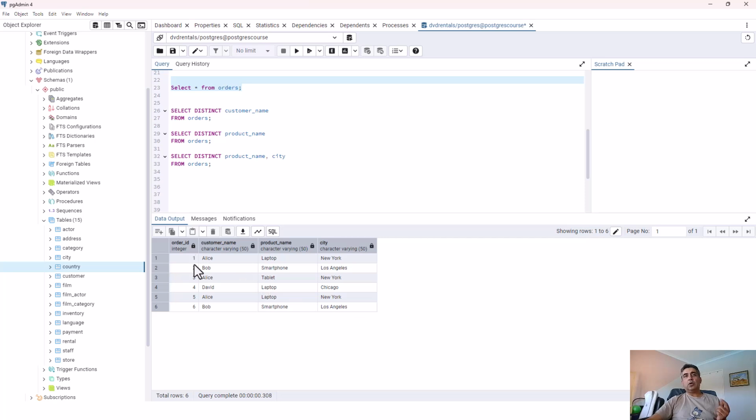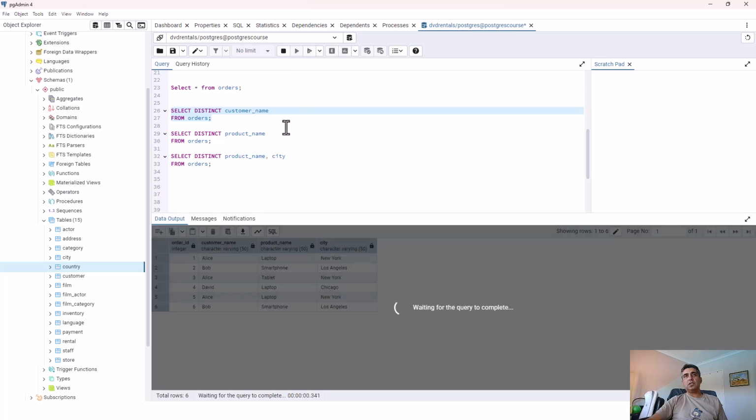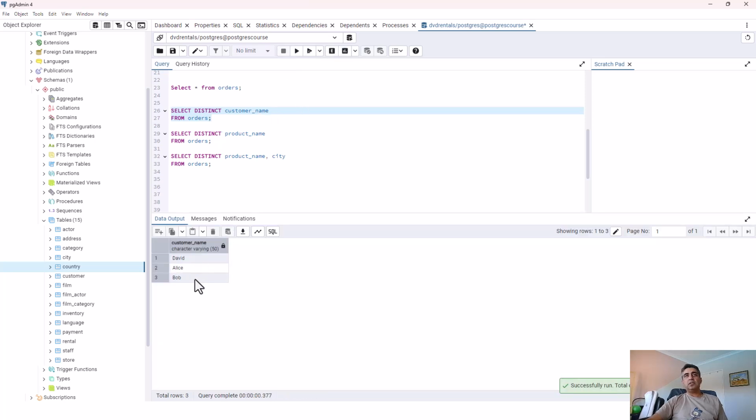So there's order 1, which is done by Alice. She bought a laptop in New York, and then Bob bought a smartphone in Los Angeles, and so on. So now let's say I want to find who are the distinct customers who are buying stuff from me. So this table has 6 rows, but I just want to know, okay, I've had 6 orders, but what is the distinct customer names? And there's just 3 customers. So that's a first use case. You want to find out how many customers you have, or unique customers.